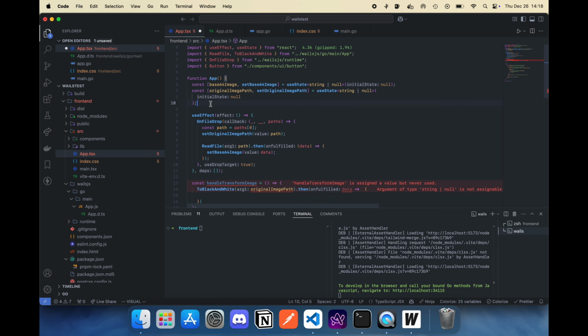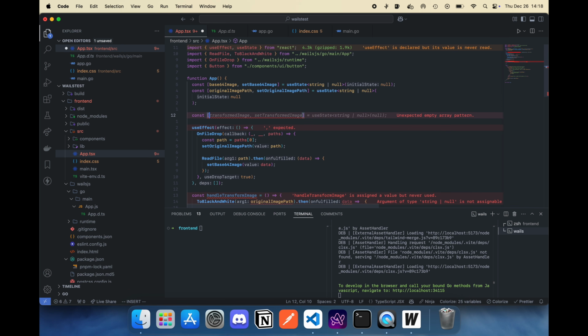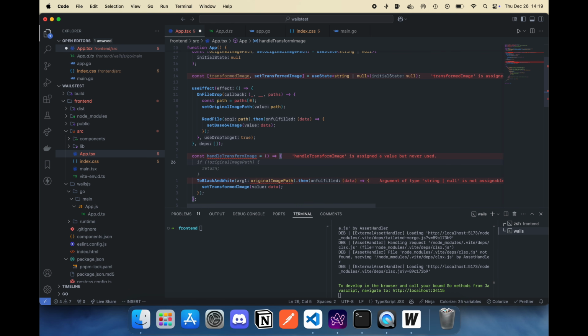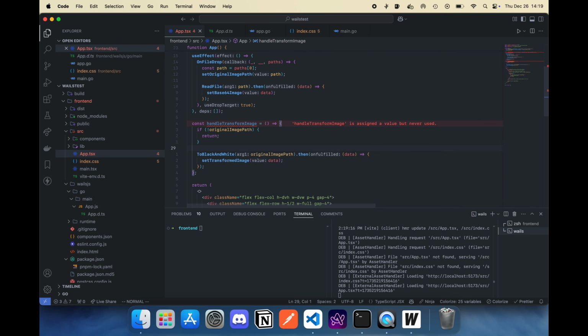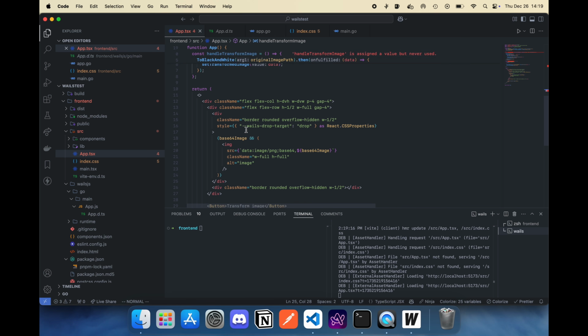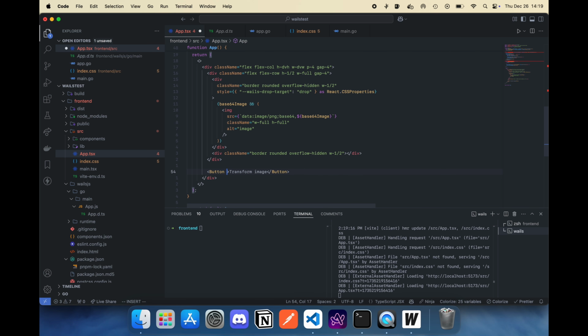and we're gonna create another state for the transform image. Oh, transform image, that's correct. Set transformed image as the data that we received from our callback, and let's see here. Okay, it needs to have an original image path, so we're gonna early return if that's not the case. We get our handle transform image and we assign it to our only button. That's perfect. And this should work. We just have to set it here also.